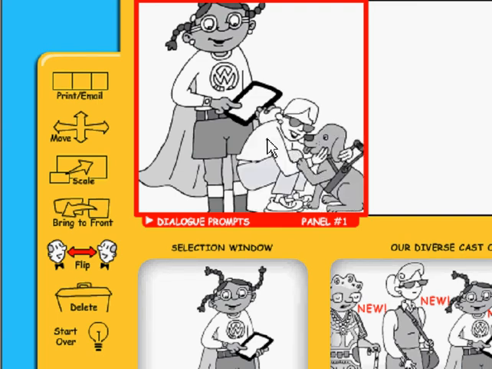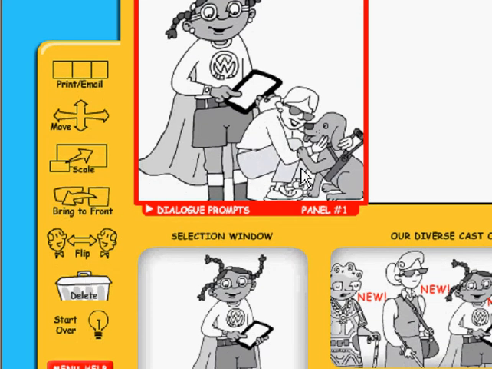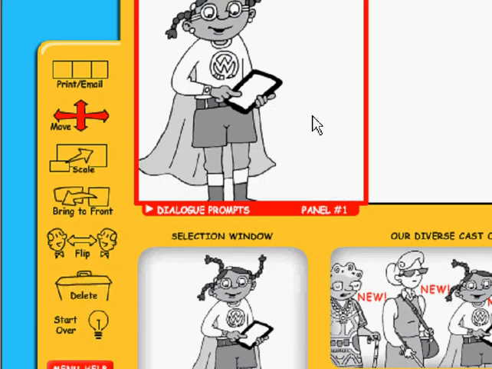Now if I want to delete a character, I simply click on delete and I select my character that I want deleted.